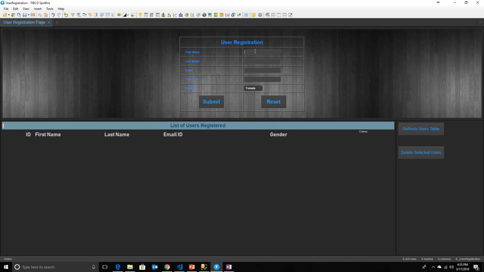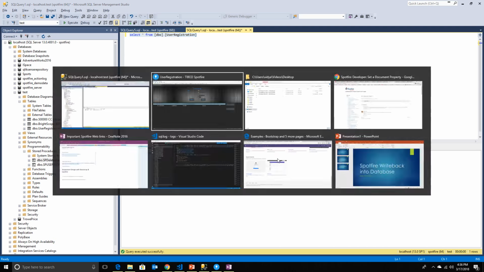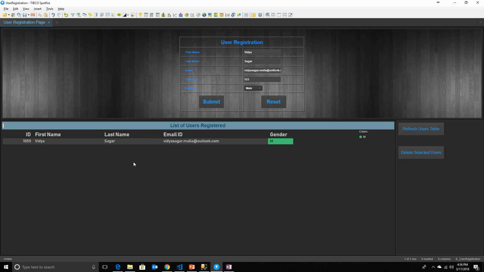So let's try it one more time. It's Vidya Sagar, vidyasagar.malla@outlook.com, 123 mail. Submit, and just run it. You see this guy has come with an ID and all the stuff. Just refresh the table, and you got this data.